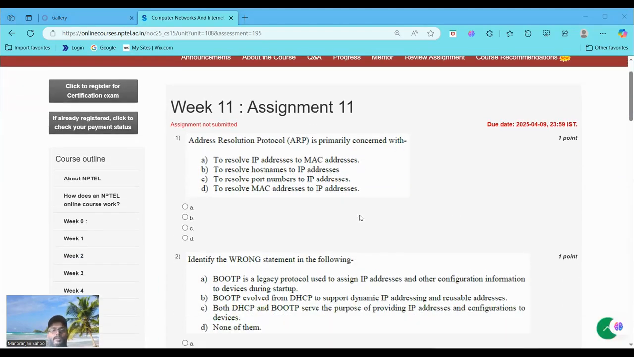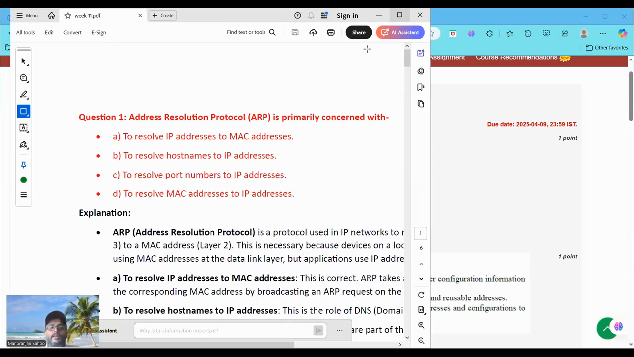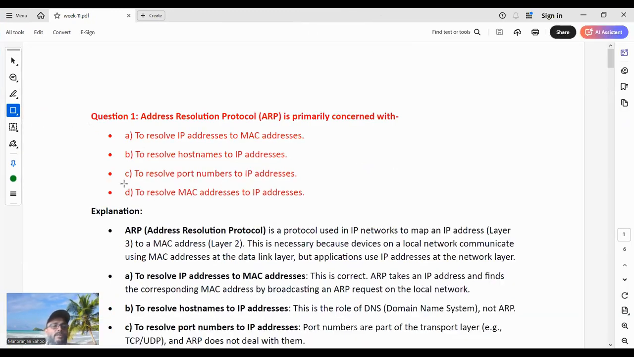Let's start the first question here. The first question is asking about Address Resolution Protocol. ARP is primarily concerned with: four options are given. You can choose to resolve the IP address to the MAC address, option number 1. Now let's discuss briefly why we choose this option.